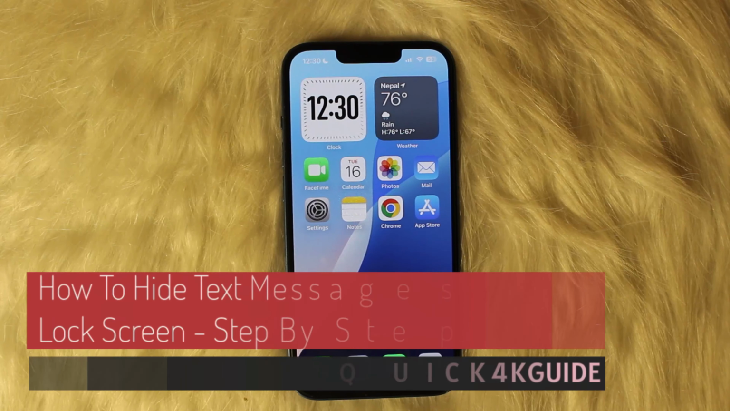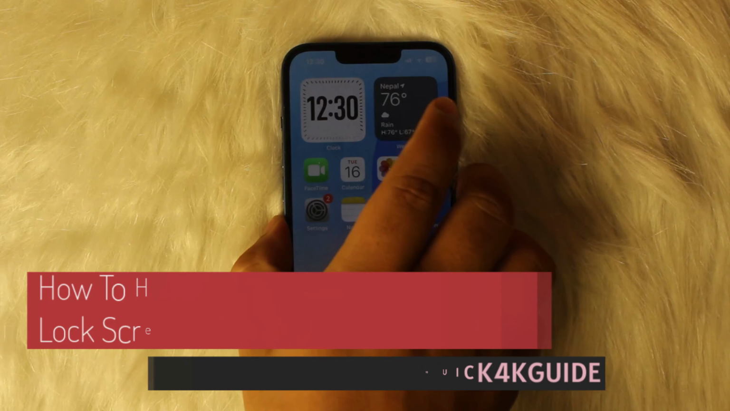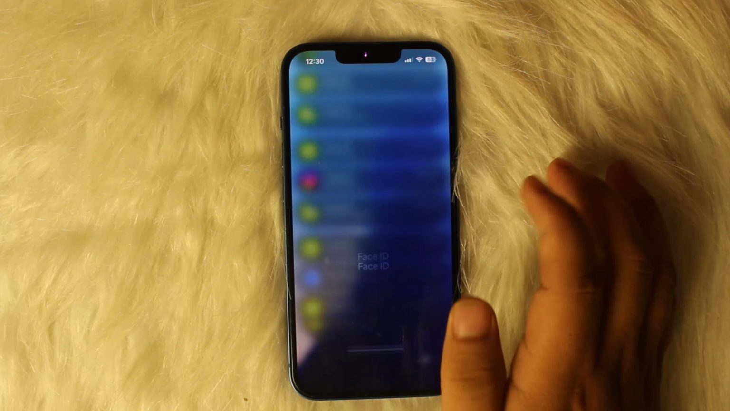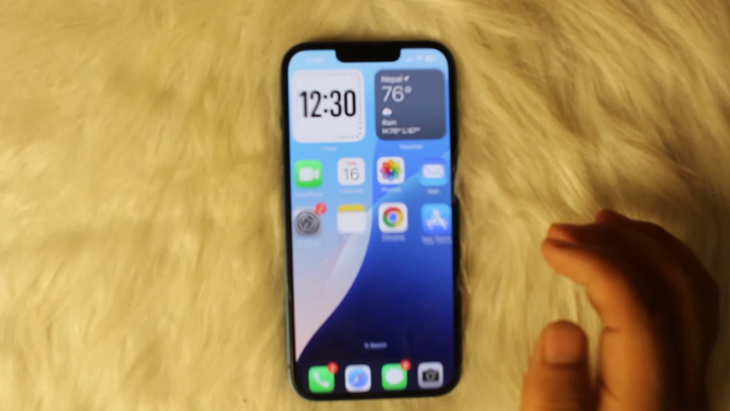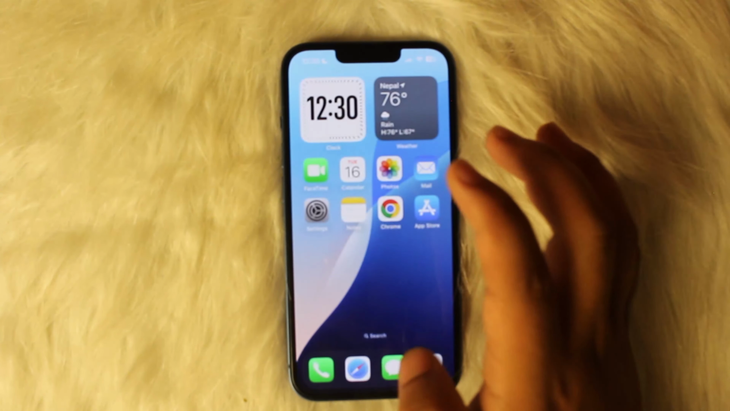How to hide text messages on your iPhone lock screen. If you lock your screen and you're still able to view the texts and notifications that you have received, then here is how you can turn it off. Well, it is pretty basic and simple, so let me guide you through.